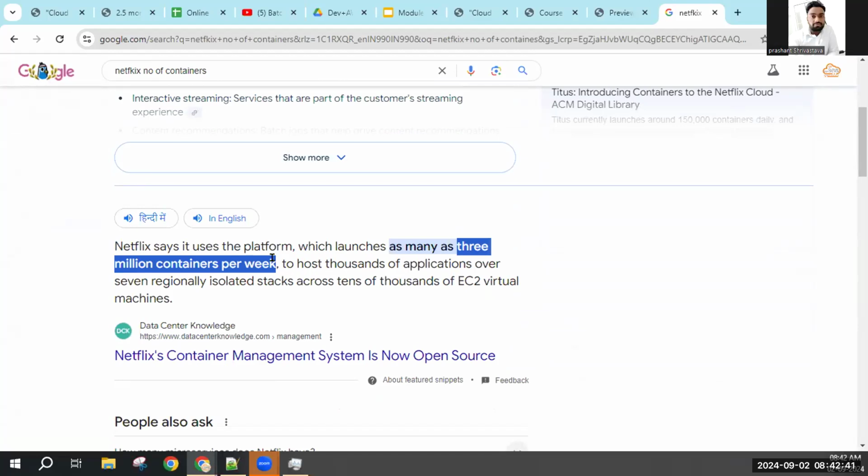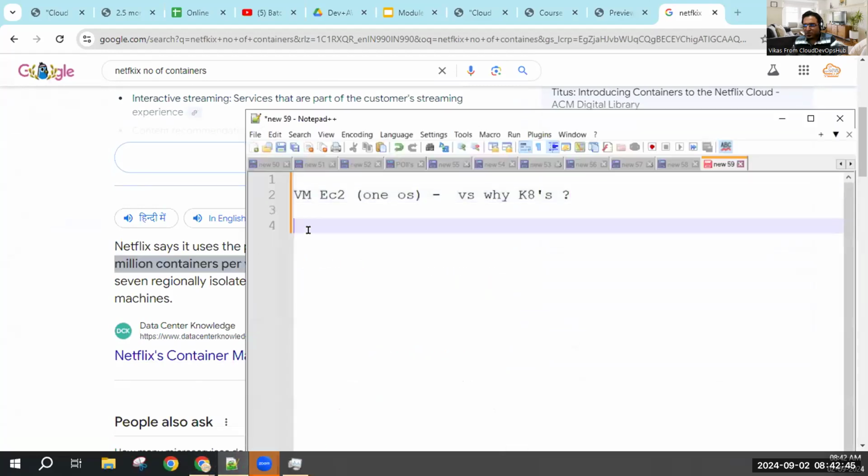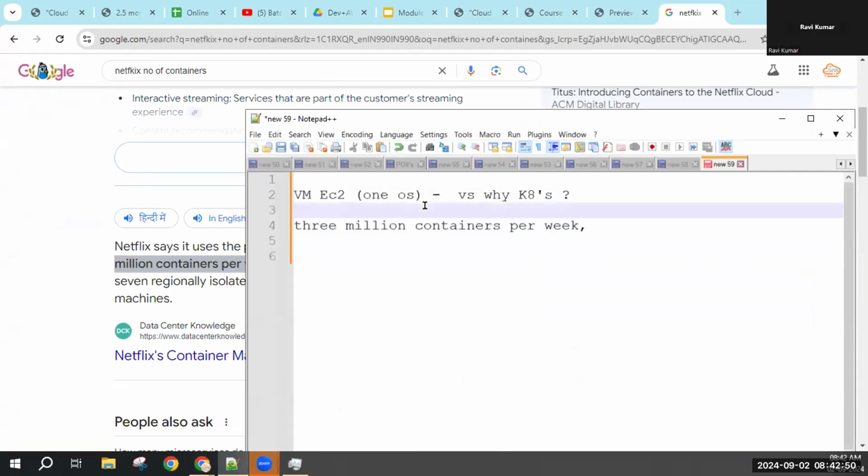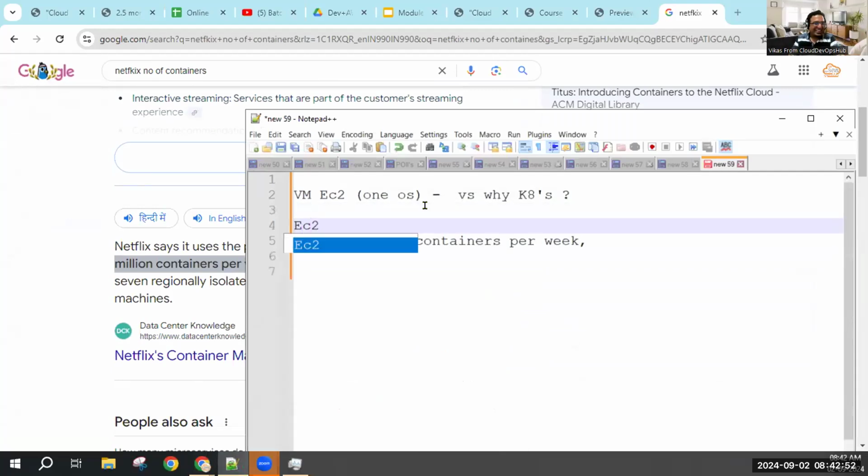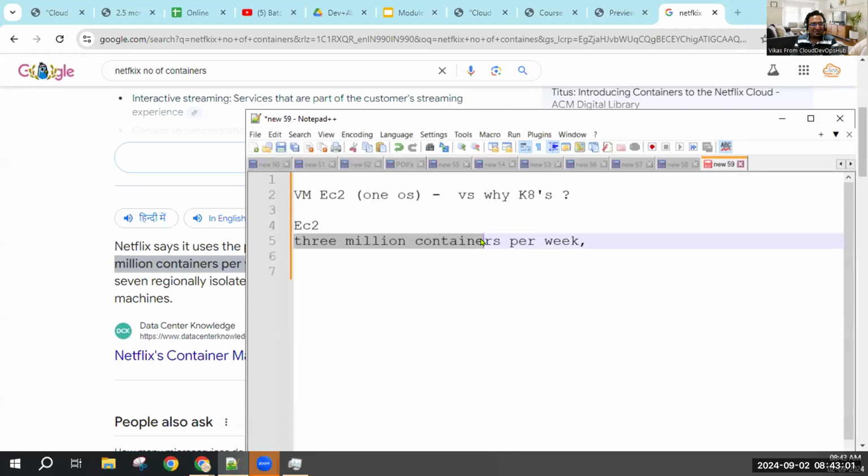Is that possible? Can 3 million virtual machines be created? Not possible at all with EC2. Netflix would be solved in 1 hour only if they created 3 million EC2 machines. Correct? Are you agreed? Yes, sir. If our user base is very big, we need a lot of machines, a lot of servers, images, containers. We can't use EC2.